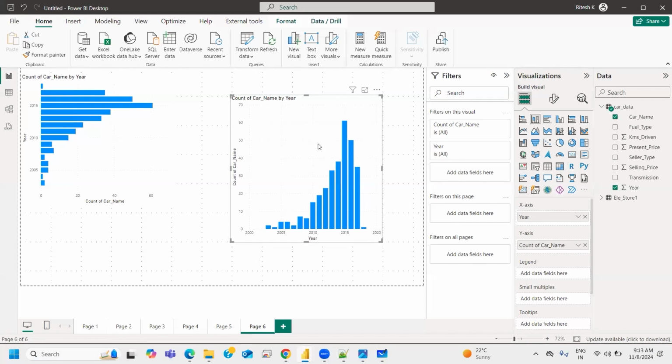See, if you understand this, first line is almost done. What do you mean by stacked? What do you mean by clustered? And what do you mean by 100% stacked? It is 5 minutes work or 5 minutes understanding. Nothing more than that. But you need to first understand the difference between bar chart and column chart.